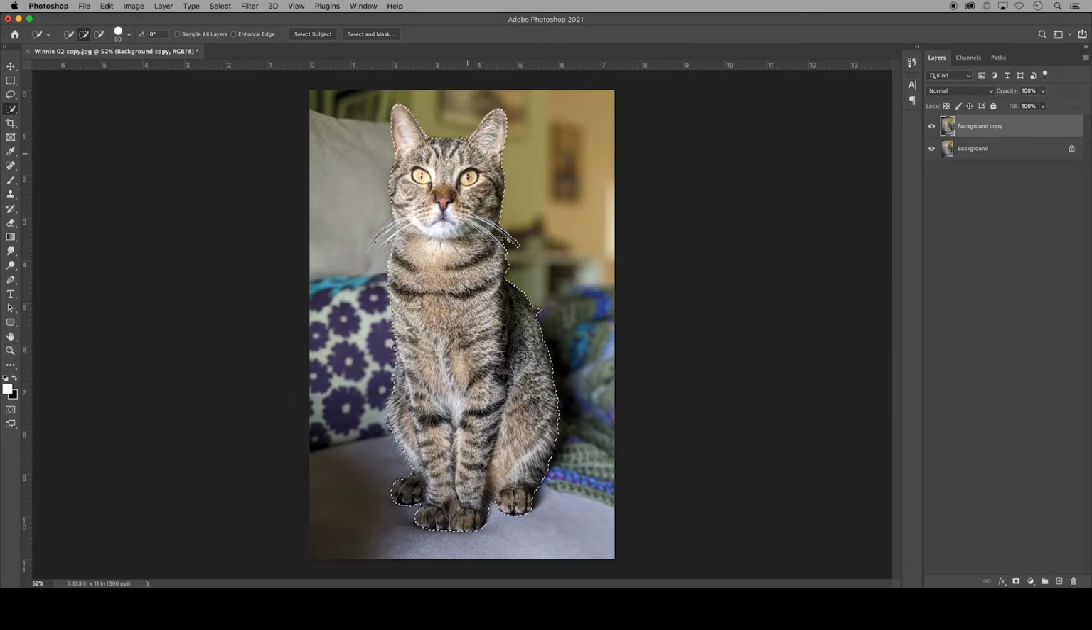You might not see much of a difference in my example. I'm just trying to capture a bit more of the ears and top of its head. Then switch over to the minus, and this will be used to remove parts that were selected by mistake.